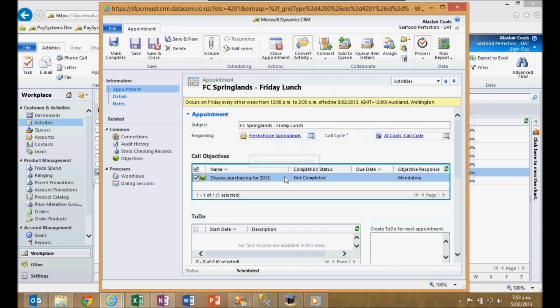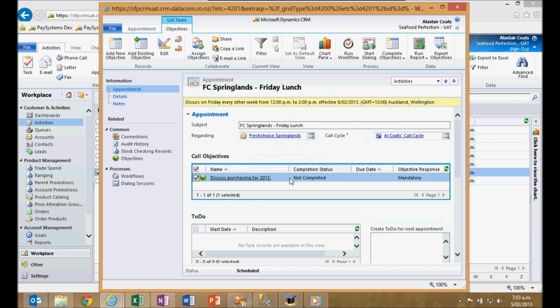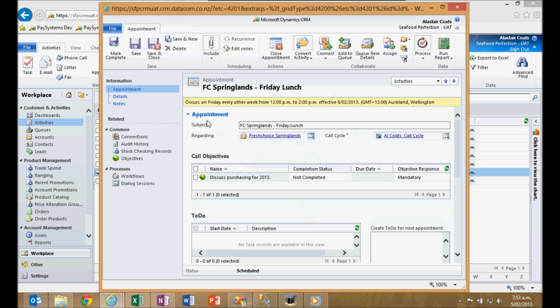And you'll see here in the call objectives area, the call objective we created earlier, discuss purchasing for 2013. So essentially at this point, what you would normally be doing would be completing this appointment on the tablet. And before you can close the appointment on the tablet application, you would have to answer the call objective. We've built the same functionality into CRM, so if you end up having to use CRM to complete your calls, then you can manage and update your objectives here.